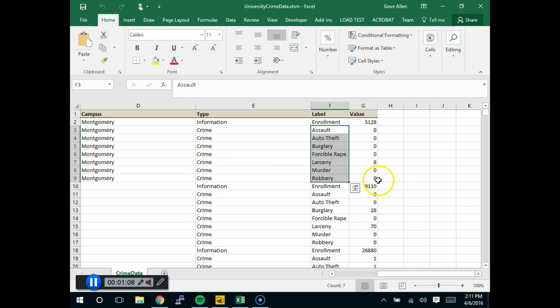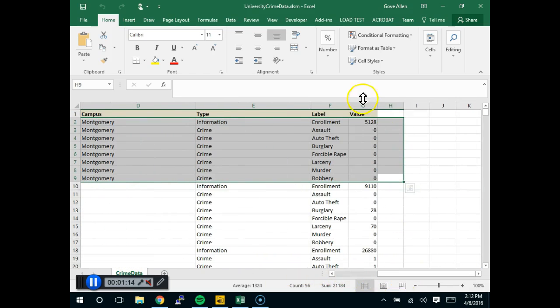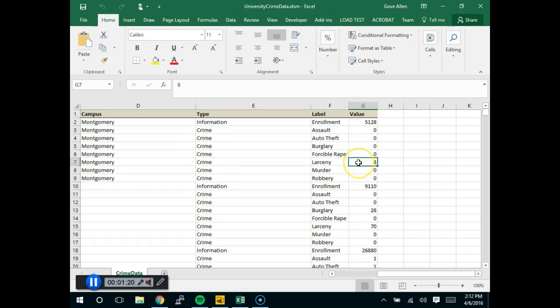And so what this first block of data tells me is that for Auburn University in the year of 2006, their enrollment was 5,128 students, and there wasn't a whole lot of crime, but larceny was the only crime that the FBI knew about that happened on the campus of Auburn University. And there were 8 instances of larceny.